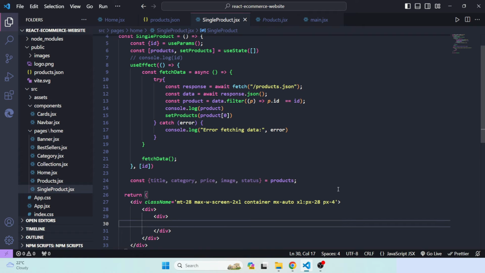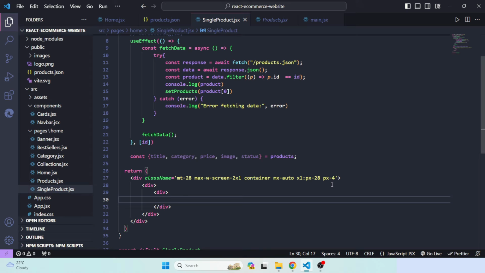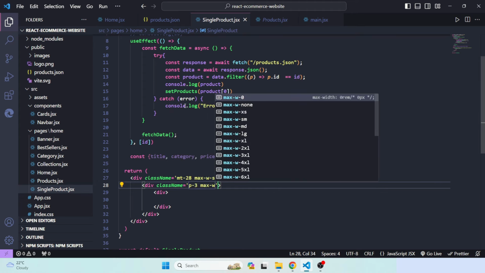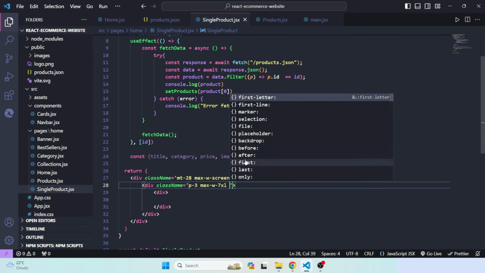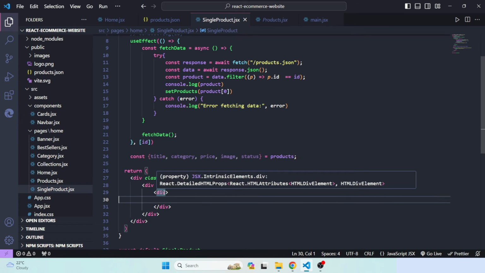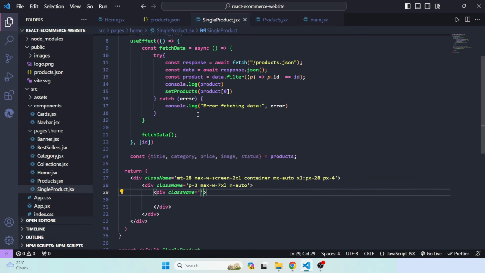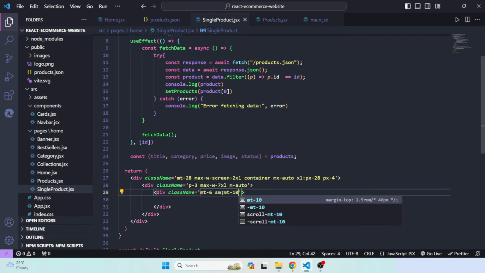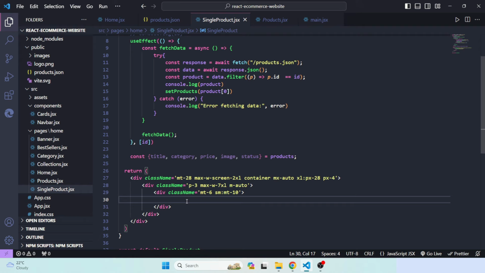So after this div, let me add some class name. This class name would be p3. That means max w would be 7xl for now. Then m auto. Okay, fine. So after this div, let me define some class name. It would be m top 6. Then sm would be m top 10. Okay.